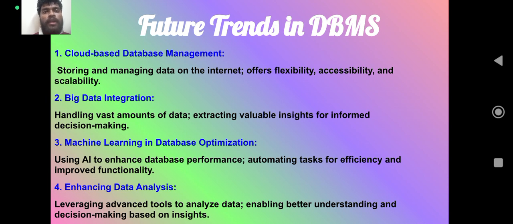And big data integration, handling vast amounts of data, extracting valuable insights for informed decision making. Okay, machine learning, database optimization, using AI to enhance the database performance, automating tasks for efficiency and improved functionality, enhancing data analysis, leveraging advanced tools to analyze data, enabling better understanding and decision making based on insights.